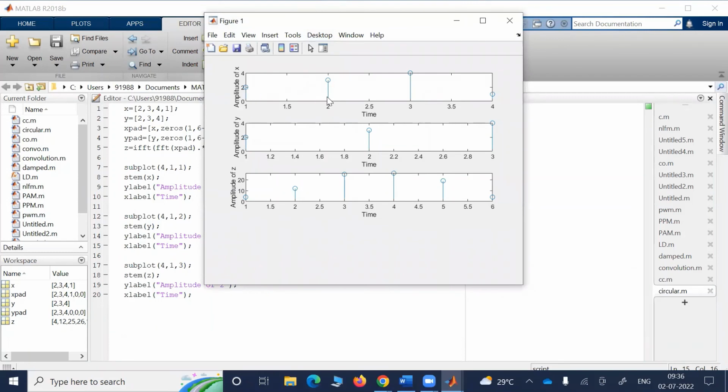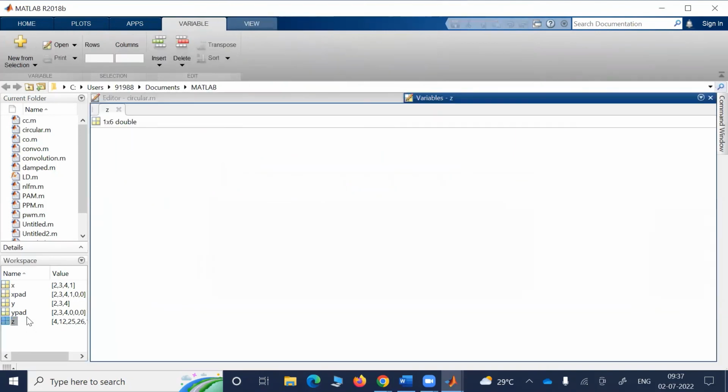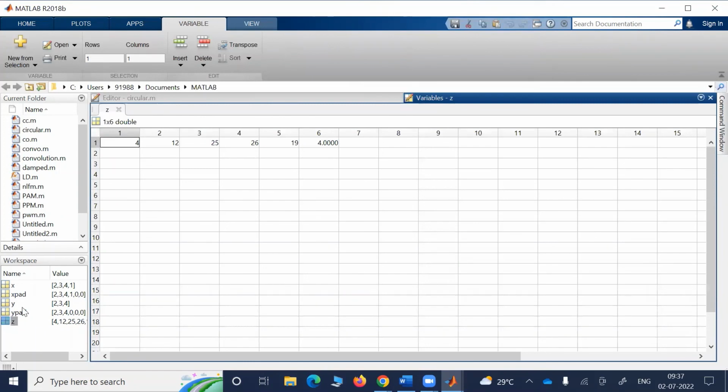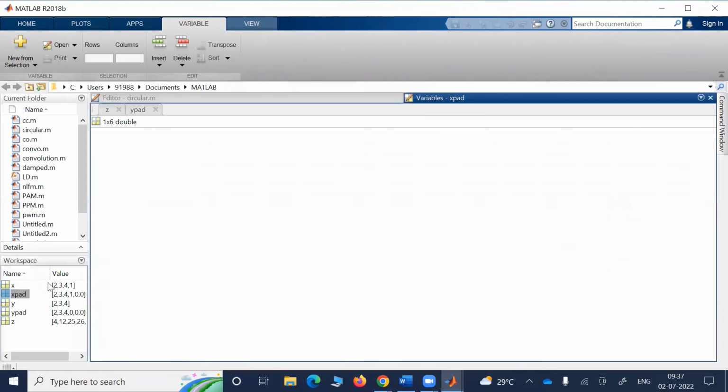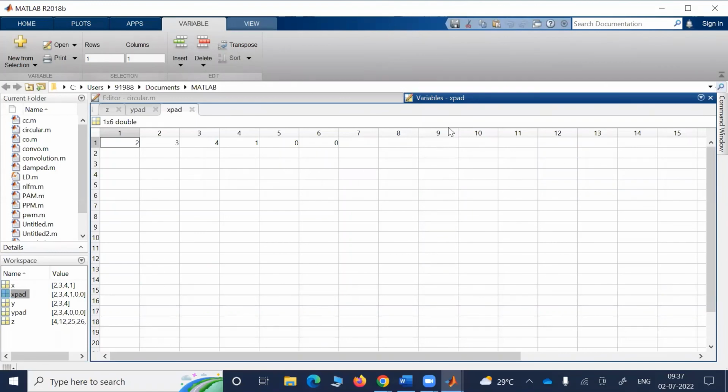So see here, these are the X values that we have taken, and the Y values, and the Z values that we got. So you can also see the values here. This is the padding. See how many zeros we have added in the program. 3 added for Y, and 2 for X. So this is about the circular convolution.